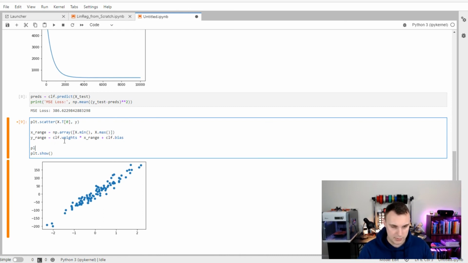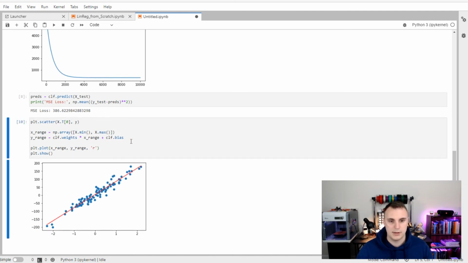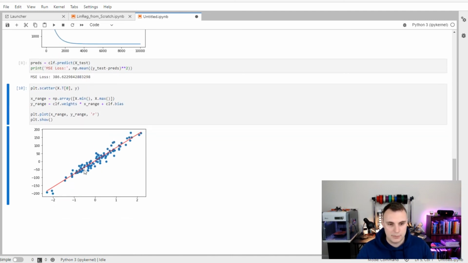So let's go ahead and do a plt.plot. We're going to be plotting x range versus y range. And let's go ahead and make this red just so we can see it. And plot. And there you can see we have the line that the linear regression model came up with. And it looks pretty good. It's probably where I would put it as well. So you can see that it's working for this.